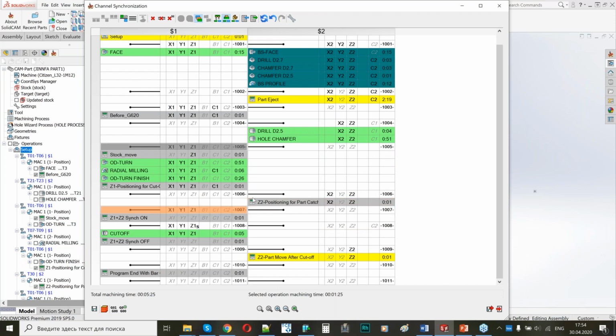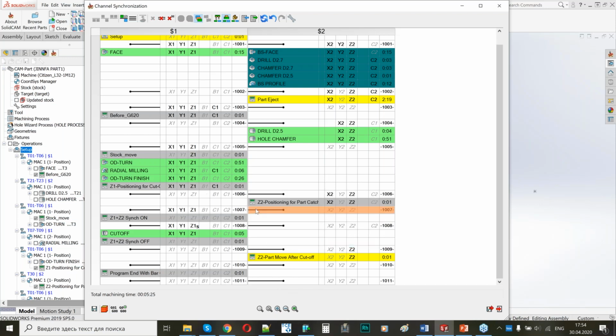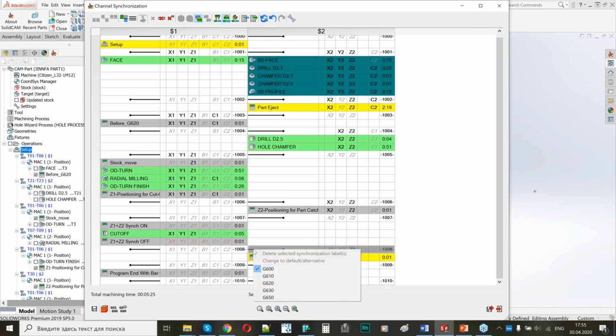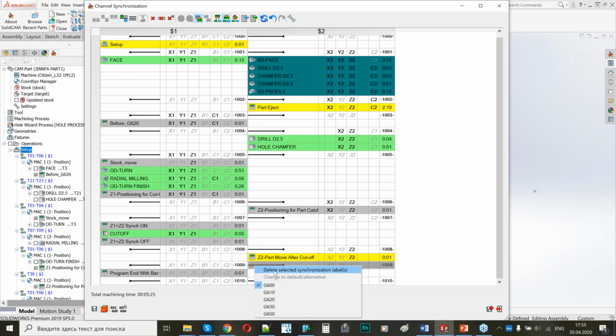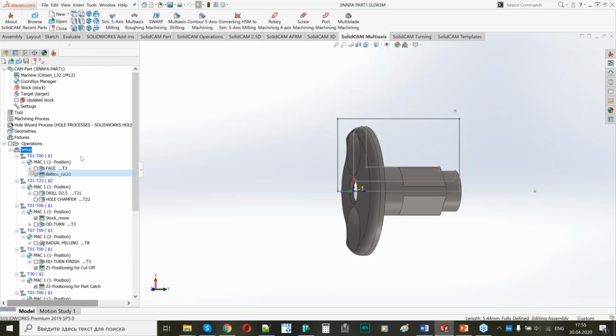After that, this is my part transfer. Part transfer is always happening with the G650 command axis pattern. I will delete this wait mark, and here I will use the same cycle too, and here I can use just the G600 cycle. It's okay for the machine. Okay, and now we will perform the simulation.